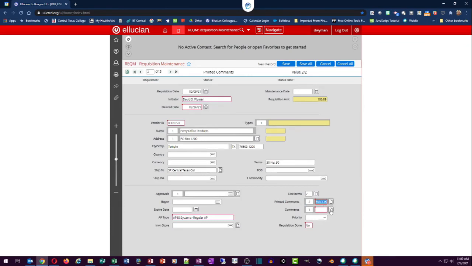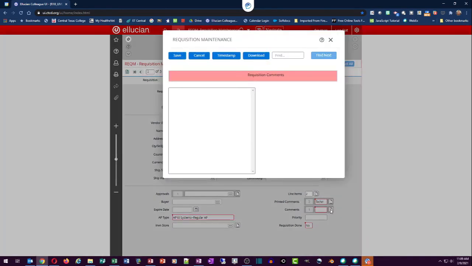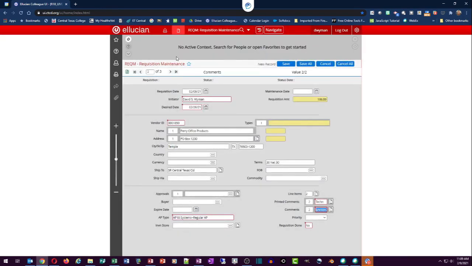If you have any comments that you need to make, which it is a required field, what you're going to put in here is your justification for purchasing these items. And required for whatever your justification is. And then you're going to save that.